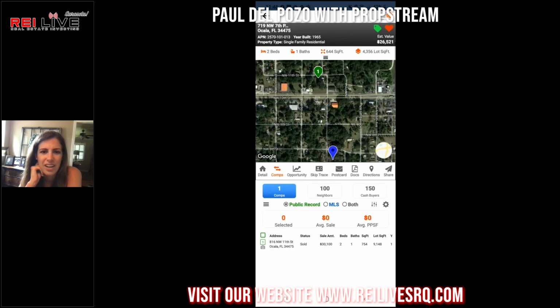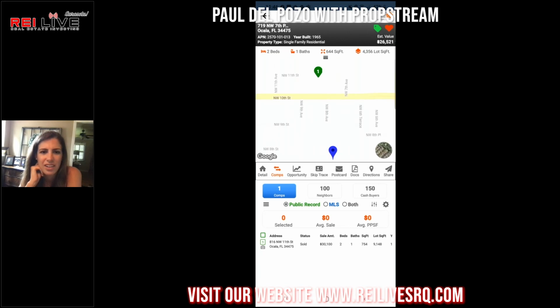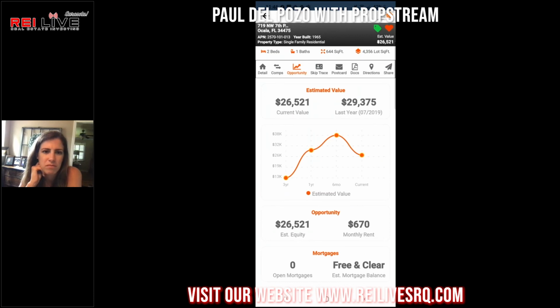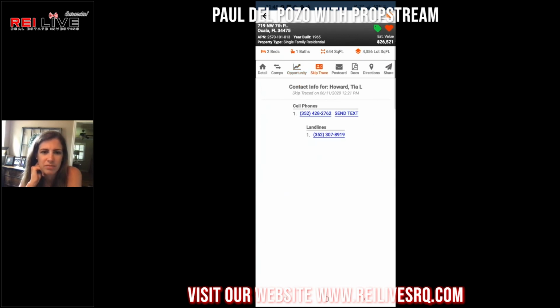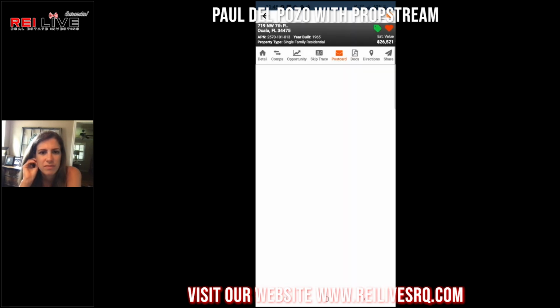And our map, obviously, are the basic functions you guys have come to get used to with maps, opportunity info, all the skip tracing, all that stuff's available. Here's a number if you want to text them directly from the phone. What else do we have in here? Postcards, and then directions, right?